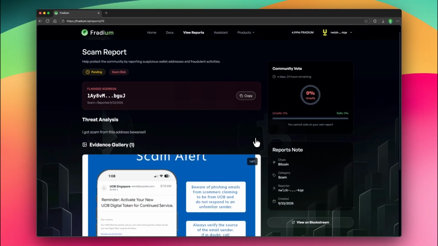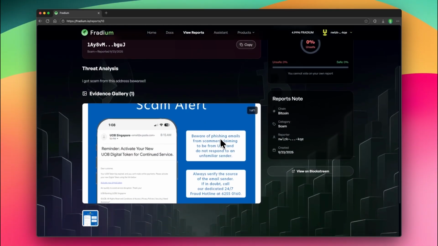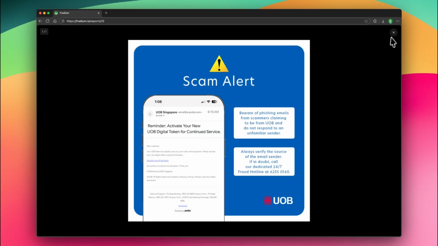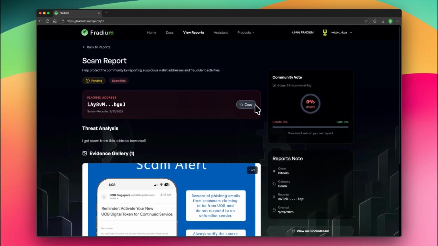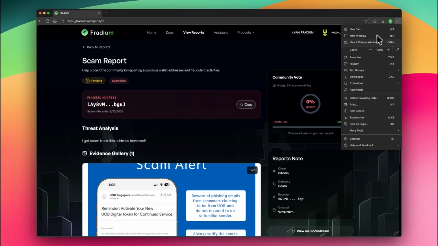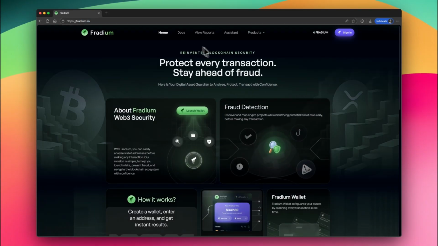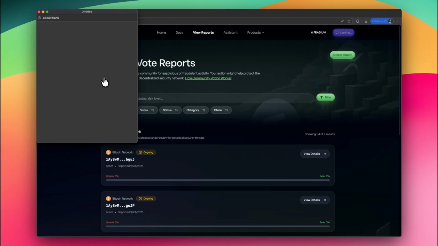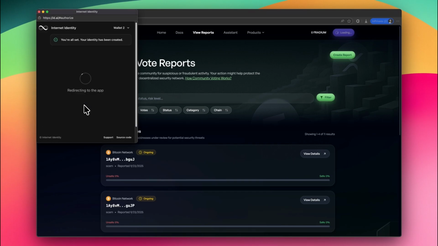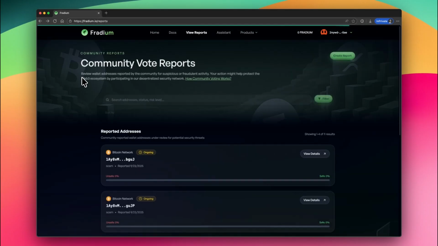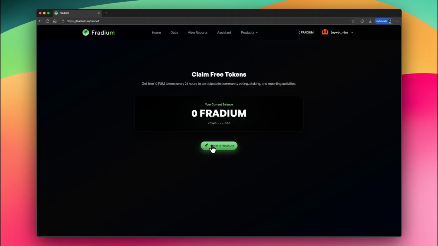After a report is created, it will remain open for 7 days, giving other users time to review and vote on it. This process ensures that every report gets validated by the community before it's finalized. Now, I'll demonstrate how a user can cast a vote using a different account. Just like reporting, the first step is to claim from the Fradium faucet, since you'll need FRADIUM tokens in order to vote. The faucet gives you a small amount of tokens to get started, so everyone has a chance to participate.